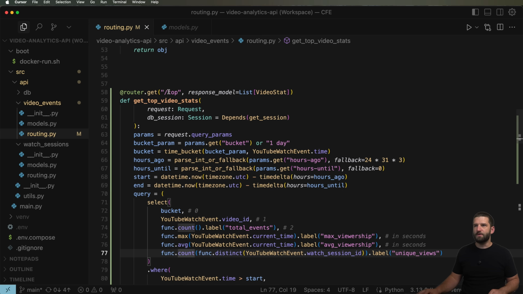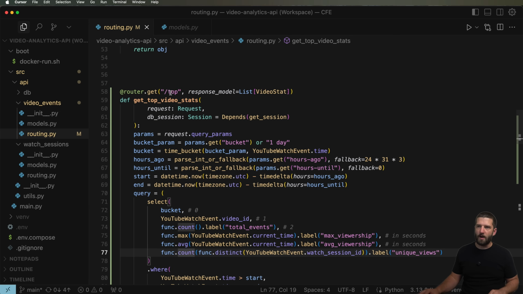The other thing I could do is just move this into its own route. The only reason I don't have it in its own route right now is really just for simplicity. I would actually, in production or a real project, move this into its own route where it's not inside of video events, but maybe it's in like overall metrics or something like that. But for simplicity, we're going to leave it in here right now.